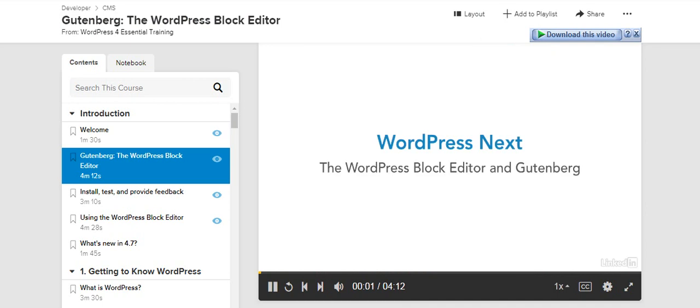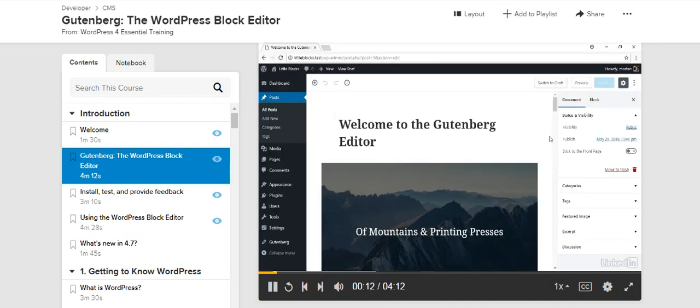WordPress as we know it is about to change in a very big way, and before that happens, it's important that you know what's changing, how these changes will impact you, and most importantly, how to get ready. Let me introduce you to the new content creation and editing experience in WordPress, codenamed Gutenberg.